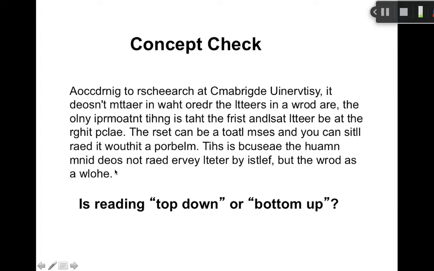So is reading top-down or bottom-up? Well, it depends on where you're at as a learner. Certainly as native English speakers, adults who've learned to read and can read fluently and so forth, reading is definitely top-down. So the ability to read this paragraph reflects top-down processing.